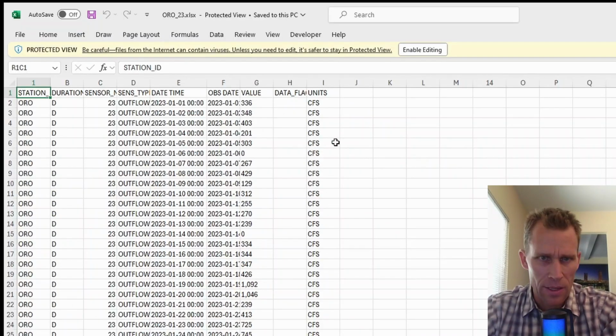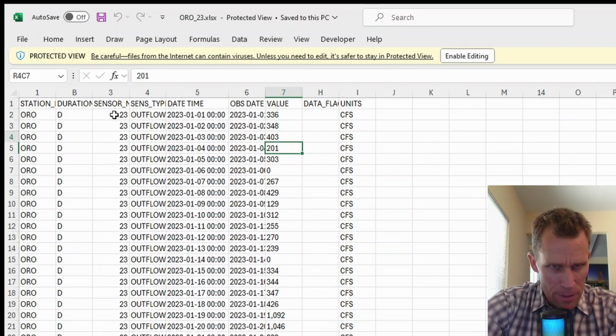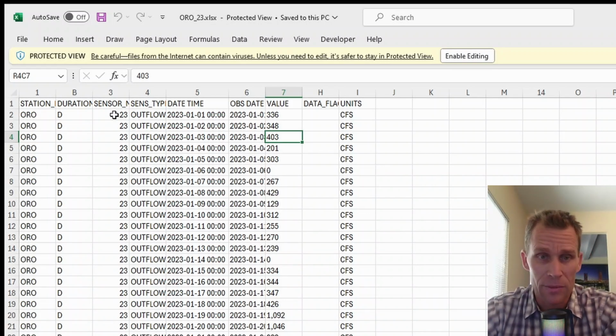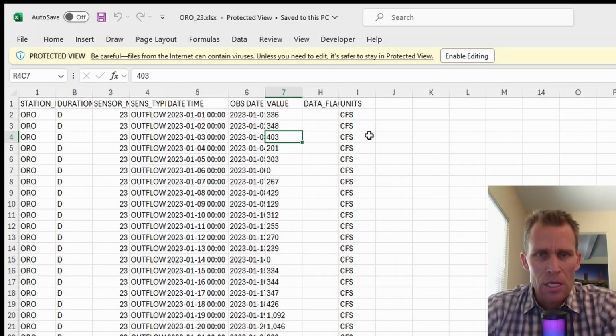Okay, the Excel data popped up here. Here's the actual values. One record per day. So 336 is January 1, 348 is January 2. According to this it's only for the year 2023. I kind of want to get a monthly sum.